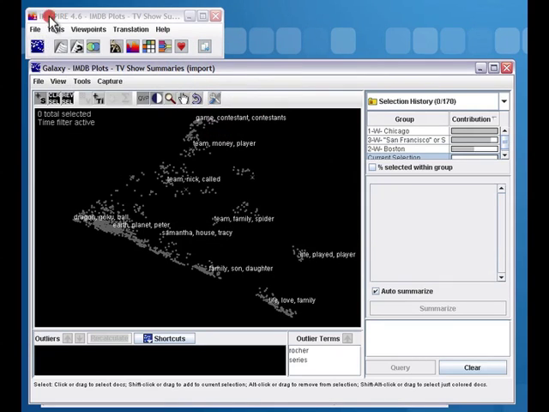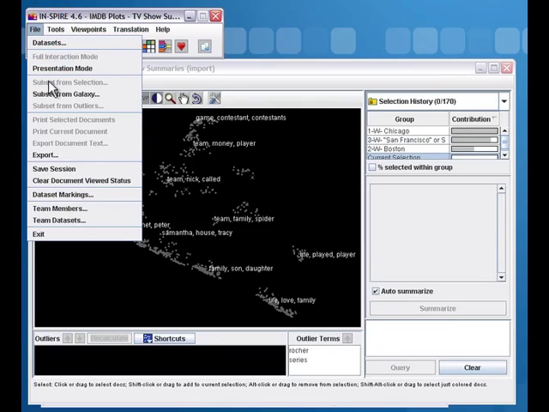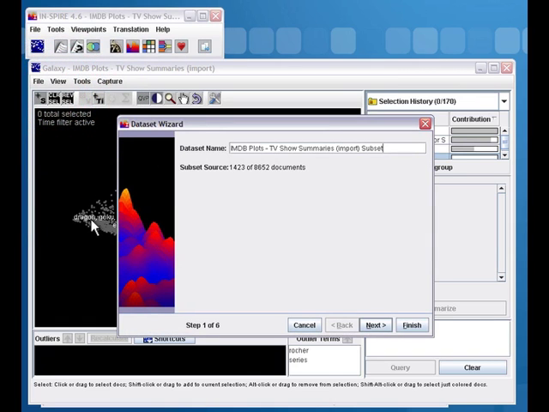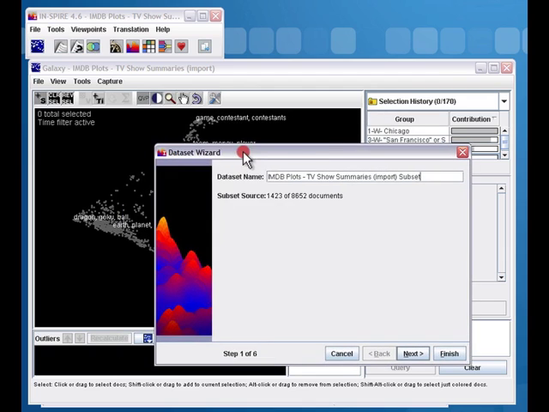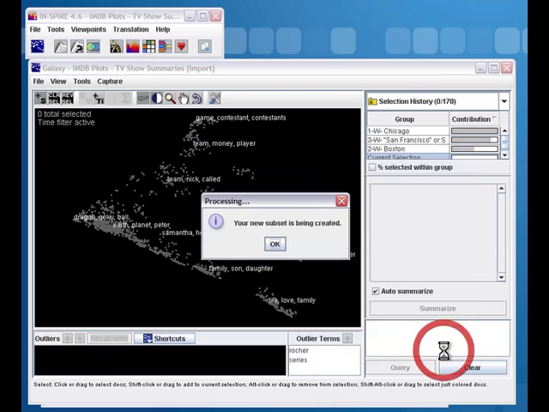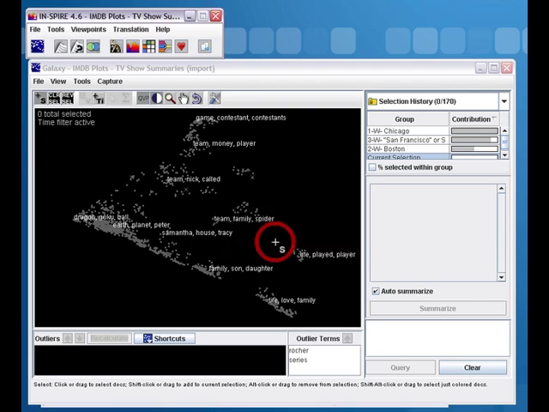And then what I can do is under the main toolbar, under File, I can say Subset from Galaxy. And what this does is it says any documents that are now showing in the galaxy. And there's various ways to make them not show in the galaxy. They might be in the Outliers box or with this time filter. When you choose Subset from Galaxy, that will bring up a wizard, and you can have a chance to rename it, and then hit Finish. And IN-SPIRE will create the data set in the background.